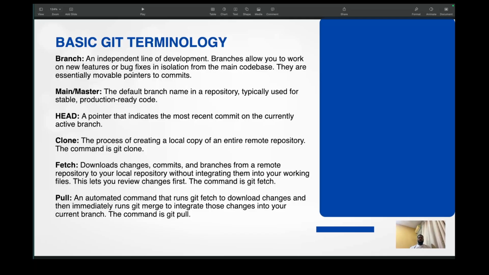And then we also have fetch. Fetch allows you to download changes, commits, and also branches from a remote repository to your local repository without integrating them into your working files. This lets you review changes first before you commit them. And so that's how fetch works.